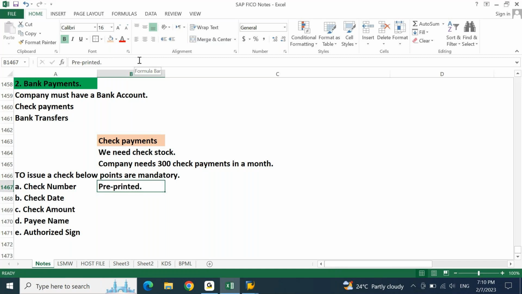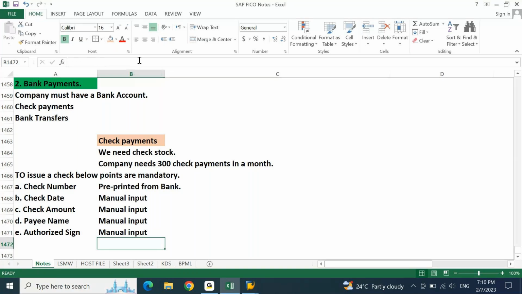Let's say check date. Is this manual input or pre-printed? Manual input. This is pre-printed from the bank, but the check date is manual input. Check amount is also manual input, correct? Name is also manual input, correct? Signature is also manual input.